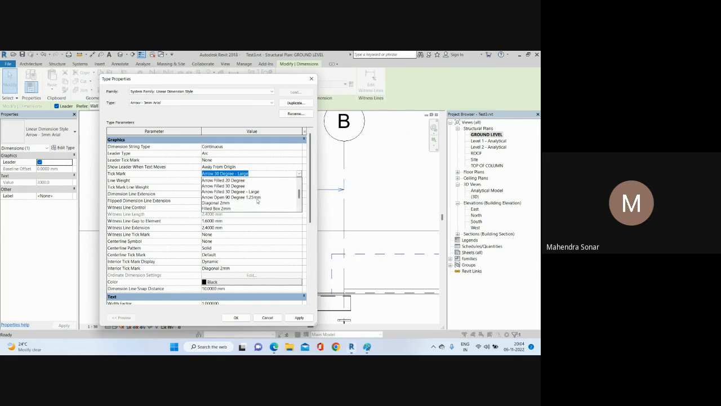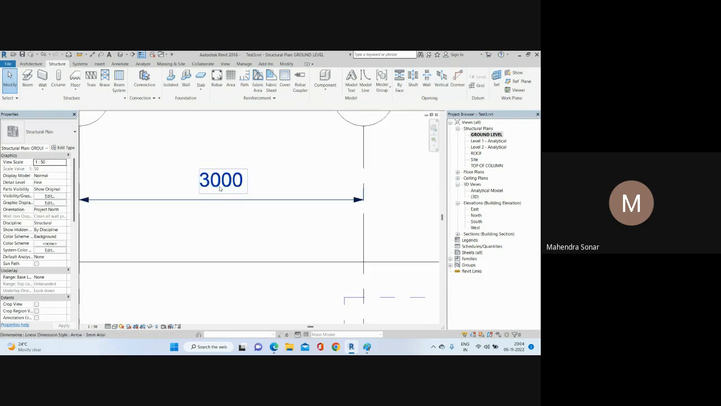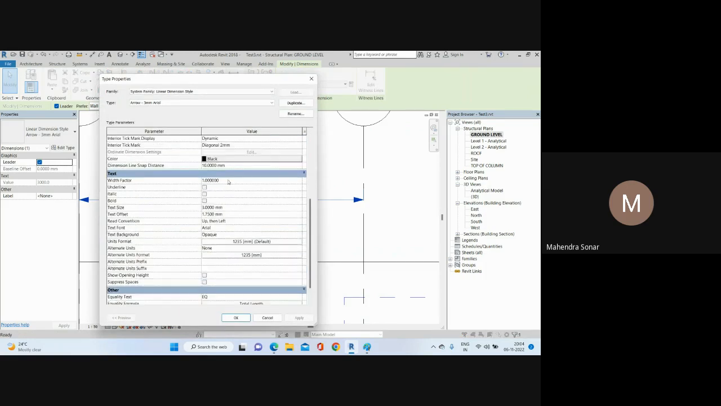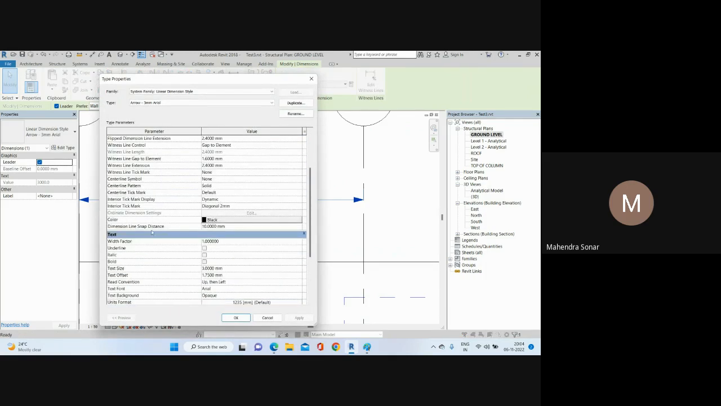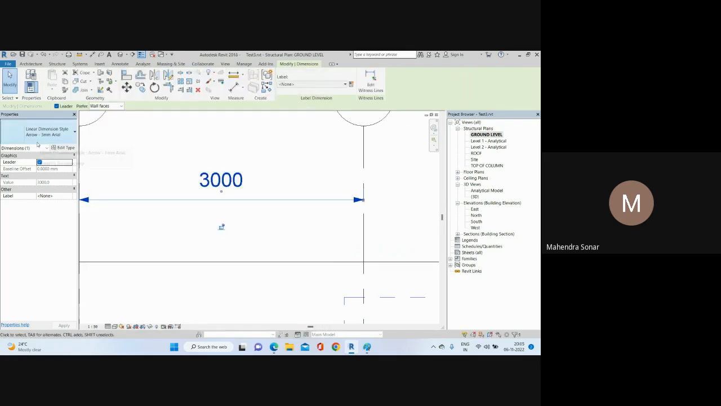If you want to give arrow, fill arrow, so you have option here. Suppose I select this fill arrow 90-degree large and click apply and okay. So you can see this arrow has been changed, right? Then this is the 1.75 gap here. So you can see all these details, tick marks and extension line. These are the 1.6 they have set here. So you can see all the features for this dimension.